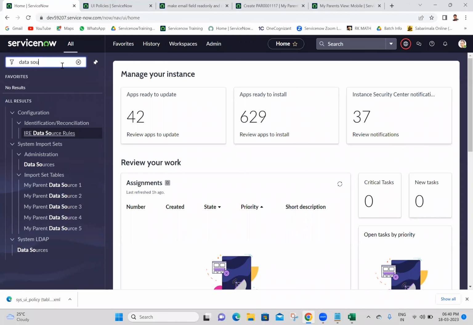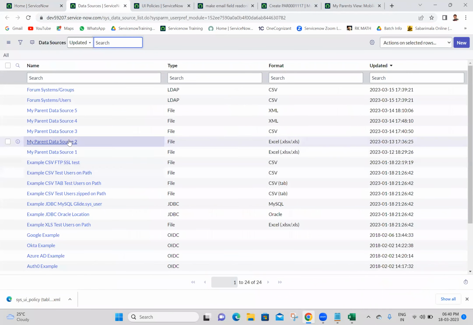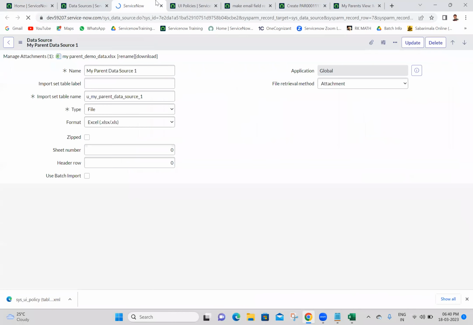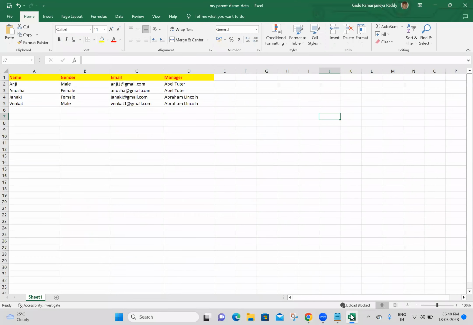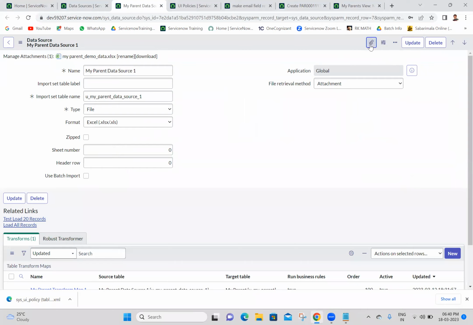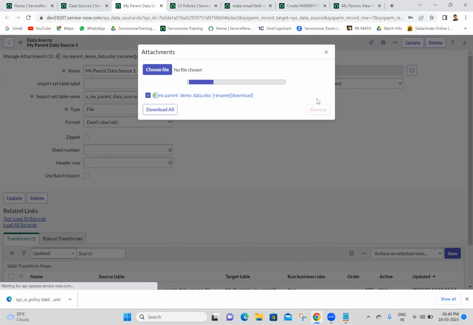Yes, you have to answer. I will ask one question here. Please observe one thing here. First of all, I'm going to my parent data source one. So I'm removing this Excel sheet. Yes, I'm closing this one. First of all, I will remove this Excel sheet, and then I'm attaching my latest Excel sheet here.